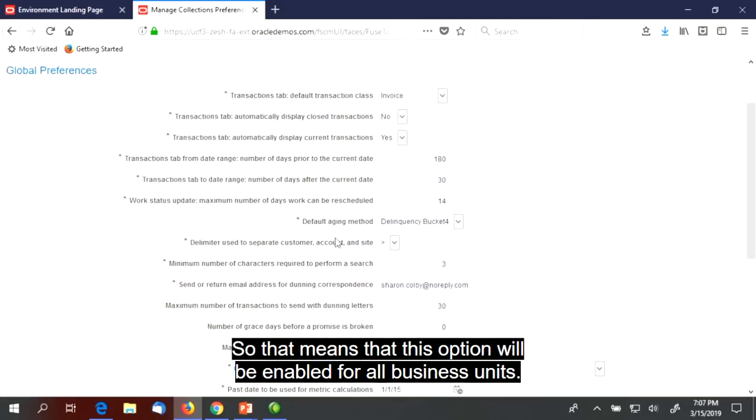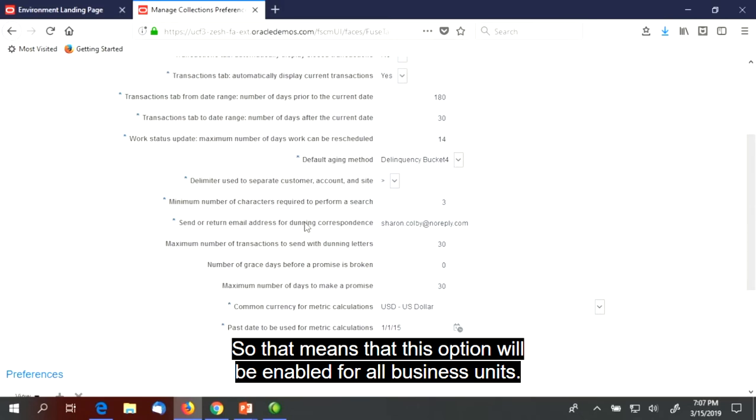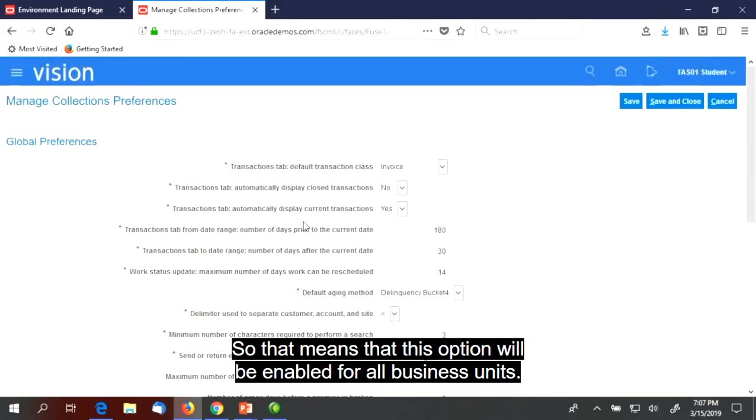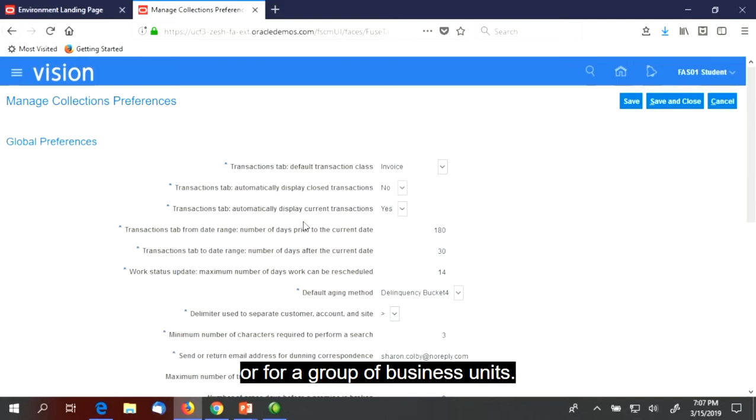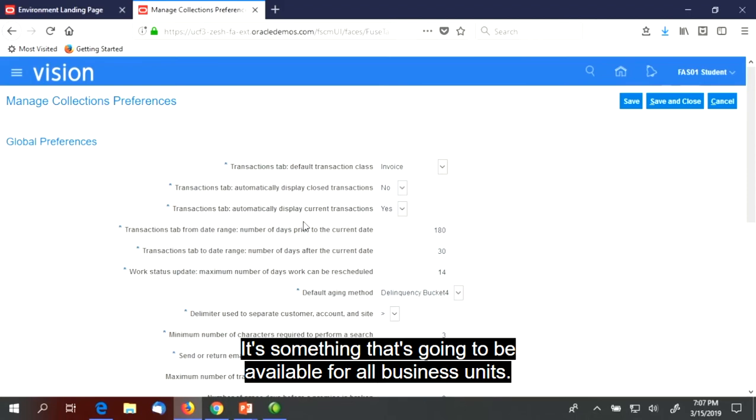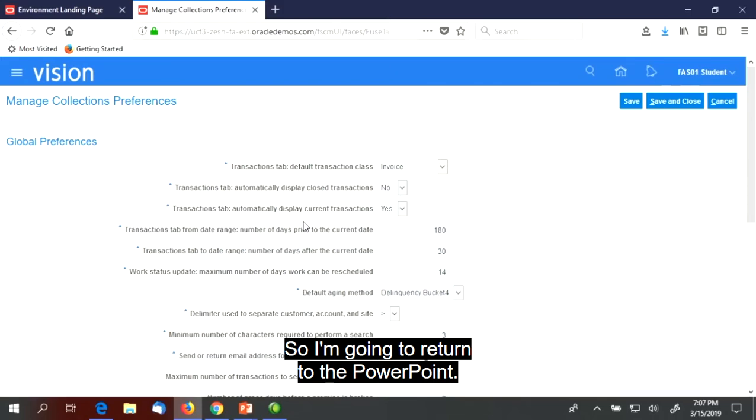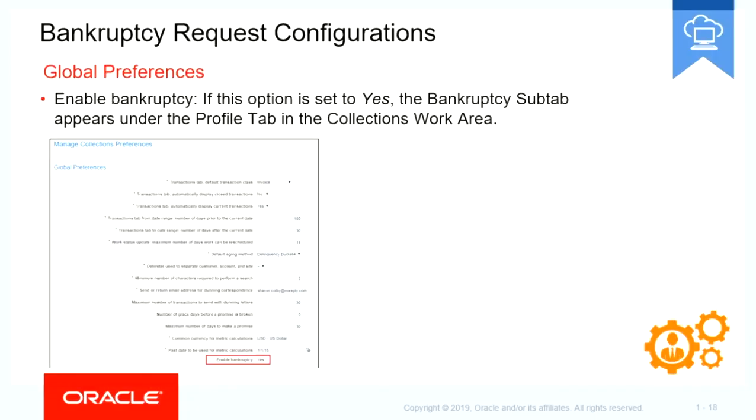So that means that this option will be enabled for all business units. Okay, it's not a setting that can be enabled for one business unit only or for a group of business units. It's something that's going to be available for all business units. All right, so I'm going to return to the PowerPoint.